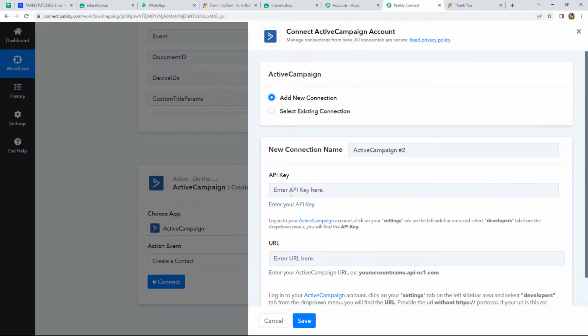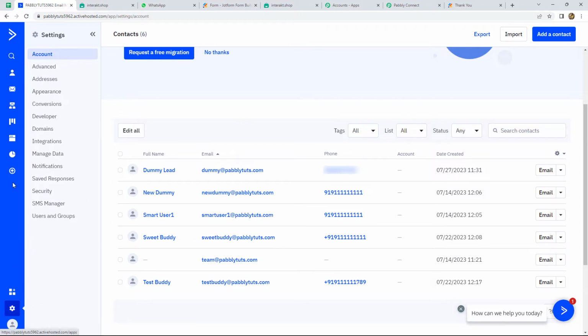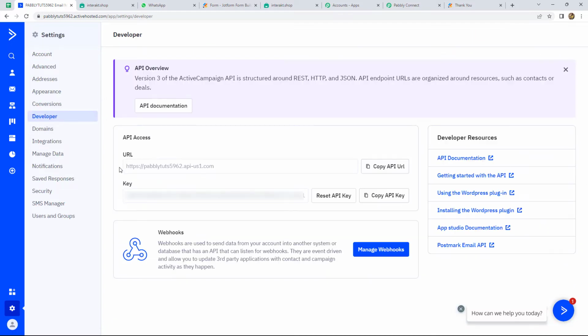So we'll click on add new connection and now we have to enter these two details over here. First is API key and the next is URL, and for that we have to go on settings and then we have to go on developer section. So let's move to our ActiveCampaign account. So this is my ActiveCampaign account. Now from here we have to go on settings section and then we have to go on developer, and as we do that we can find that our API URL and API key is here.